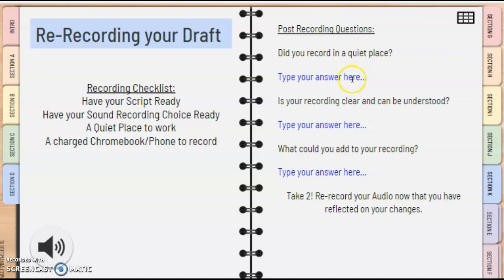You guys are going to answer these. Did you record in a quiet place? Were you able to? Is your recording clear? Can it be understood? What could you add to your recording? And then once you've reflected, go ahead and re-record one last time just to make sure it's all good.